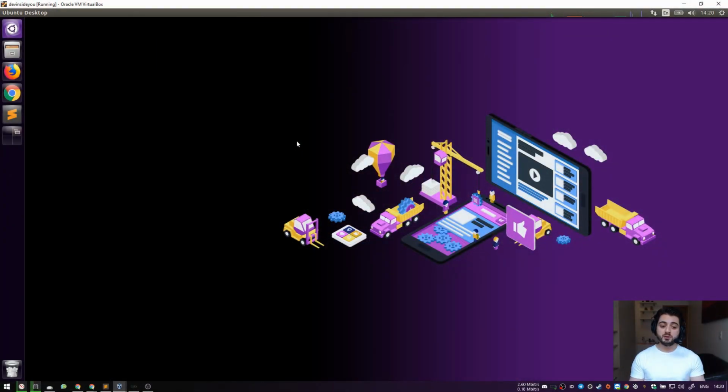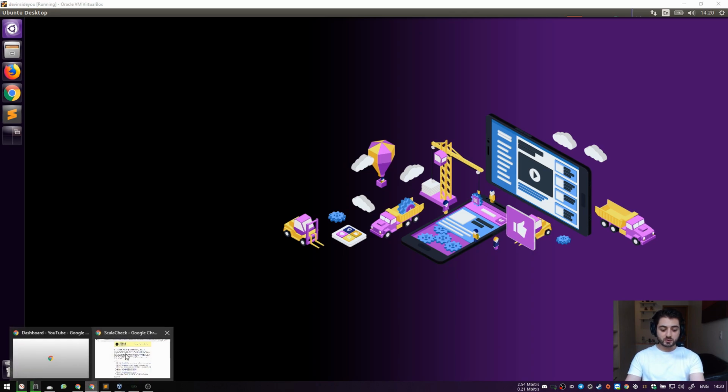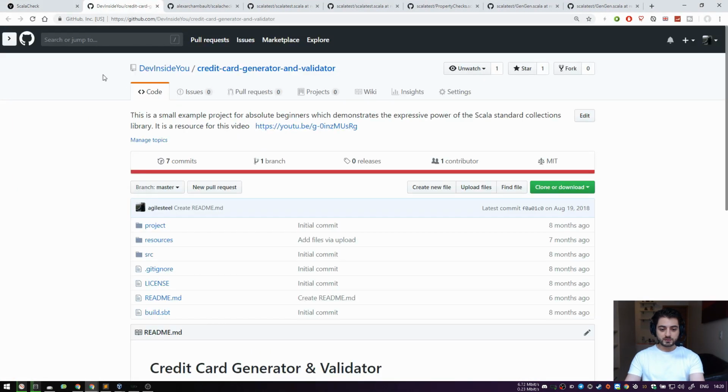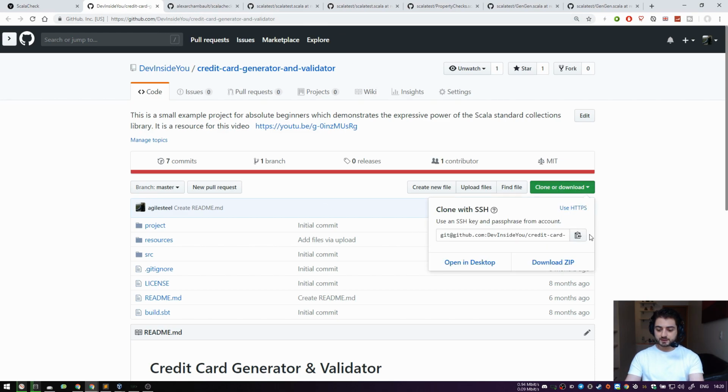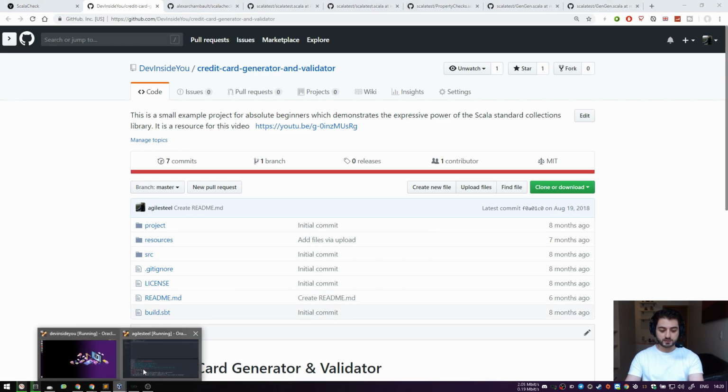As always, we're in the Ubuntu virtual machine, and usually I have Sublime Text already open, but this time we're actually going to start with cloning the credit card project that we created in the beginning of the Homegrown collection series. So I'm going to open my browser, and I'm going to go to github.com/devinsidey, credit card generator and validator. I'm just going to copy that. If you haven't watched it, it's a really simple project. I'm going to walk you right through it, don't worry.